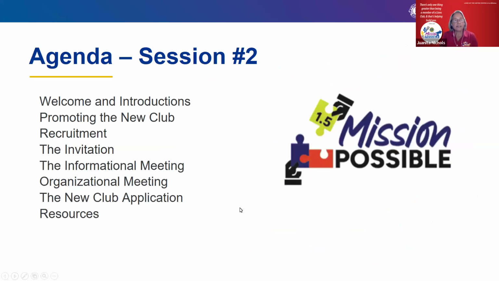So here's our agenda for today. We did the welcome, and you know all of us already since you were with us last week. We will be looking at promoting the new club, recruitment, the invitation to your first meeting, the informational meeting. We'll go right into that. Then organizing your organizational meeting, what that would look like, and then the tip of the iceberg, developing and completing the club application.